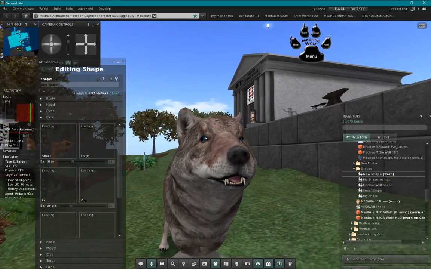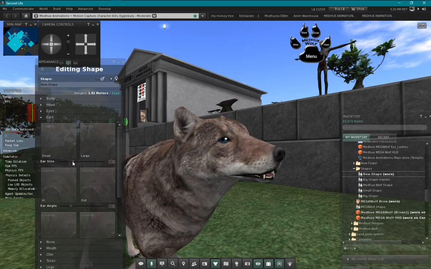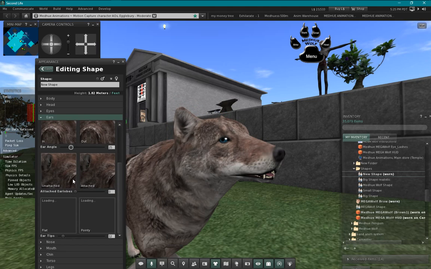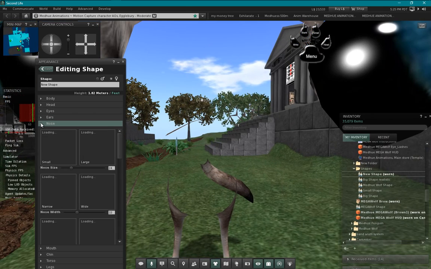Ears. Now, sadly, just the ear size works, so you can go all the way up and down like that. So that's a pretty big range for that. But it's too bad the tip doesn't work, because that would be very useful and neat.